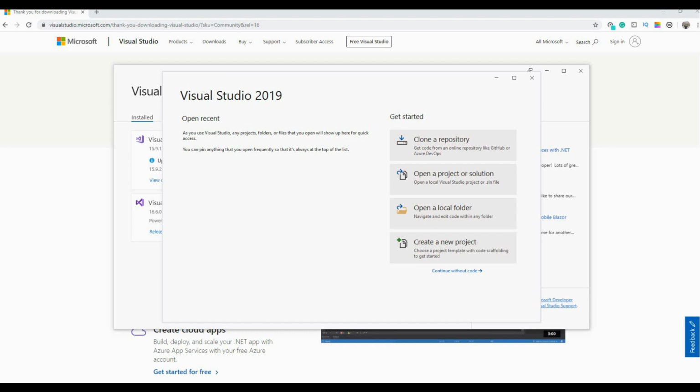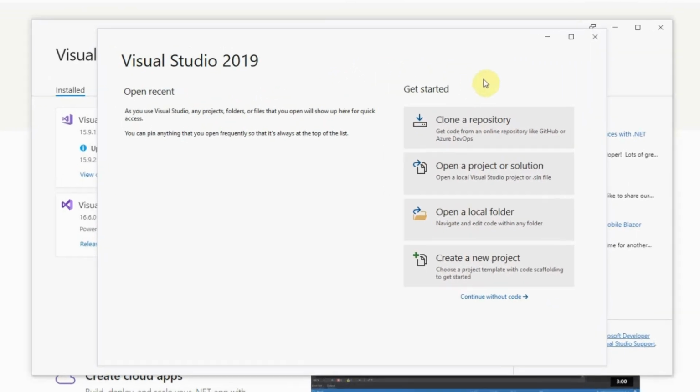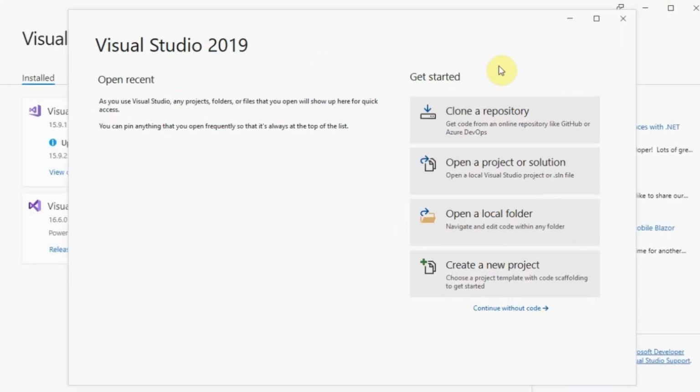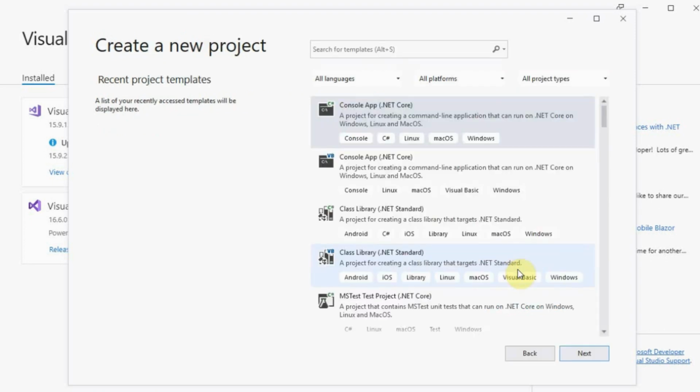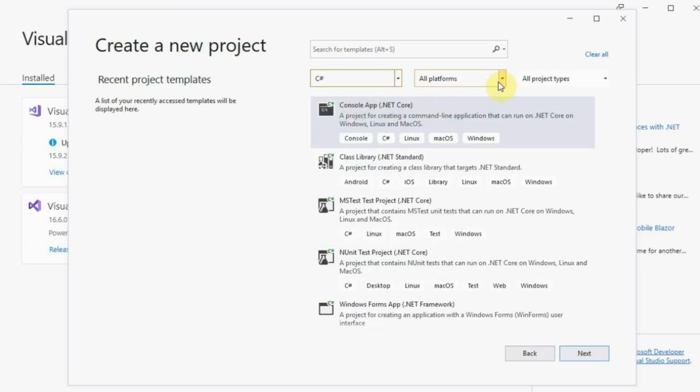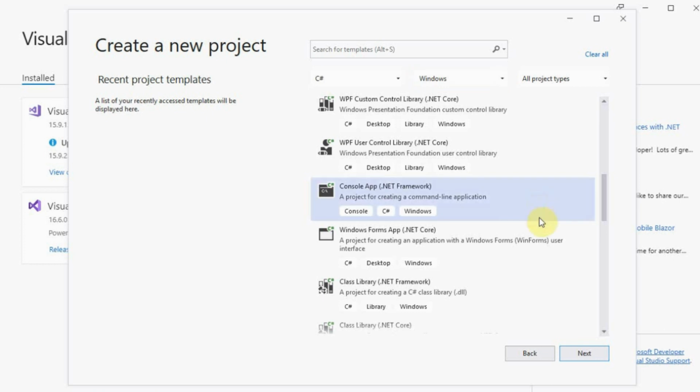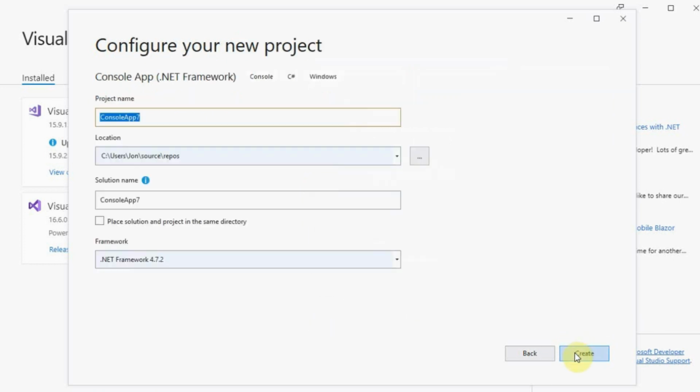Then I'm going to create a test project in order to show you the basics of how it works, how everything is organized, and also just to get you used to the environment. So here we go. New project. Then I will click on console application and name it test project. Then click create.